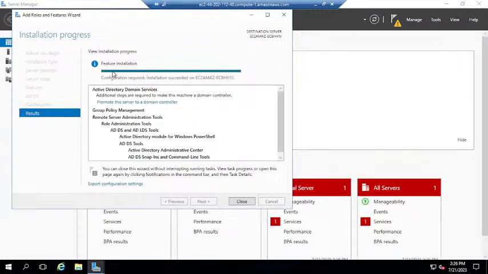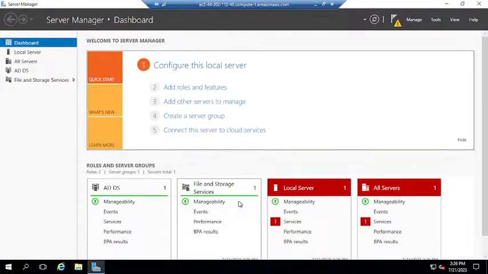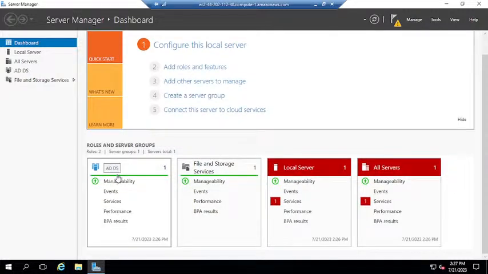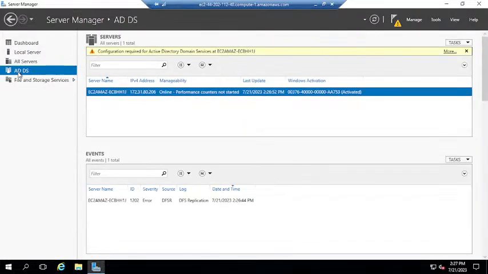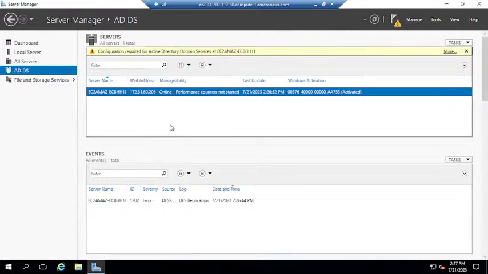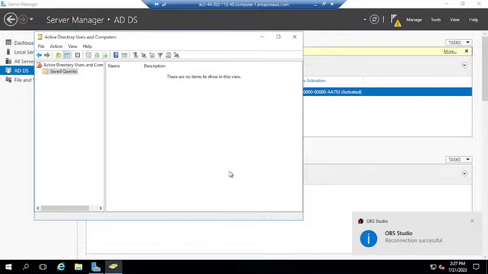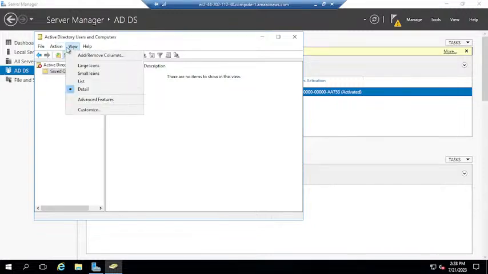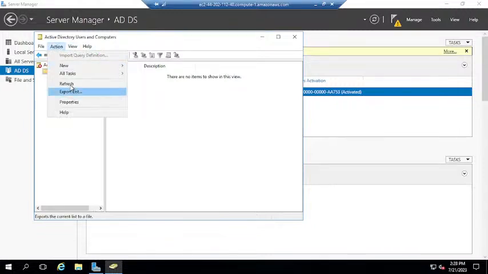So it will show configuration required, installation success. So we can close here, and now we can see that ADDS, Active Directory Domain Services, has been installed. We are here, so we can use Active Directory Users and Computers. Okay, there is actually some network issue. We have to refresh this one.